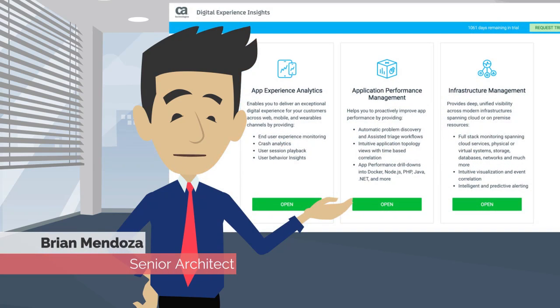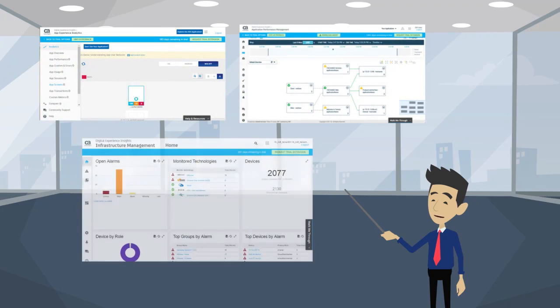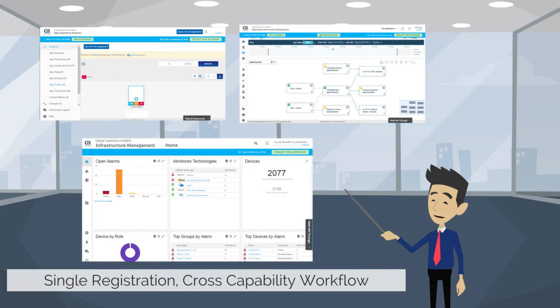Today we are going to discuss CA's Digital Experience Insights. We'll be focusing primarily on infrastructure management for today's video. CA's Digital Experience Insights offers an integrated set of mobile and web end user, application performance, and infrastructure management services. It includes a single registration for all with a cross-capability workflow and a roadmap to further correlation.